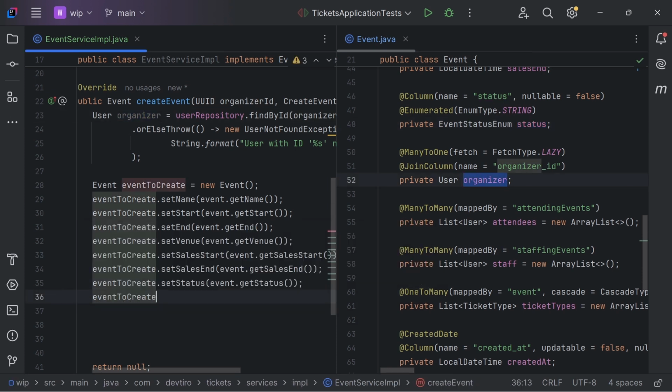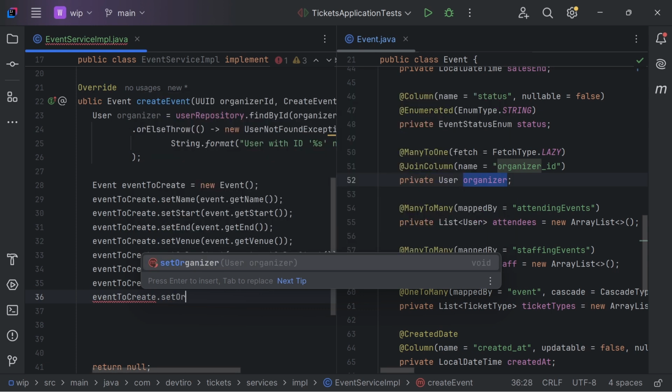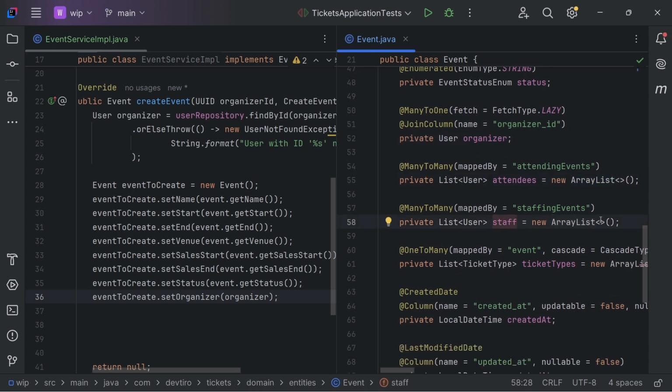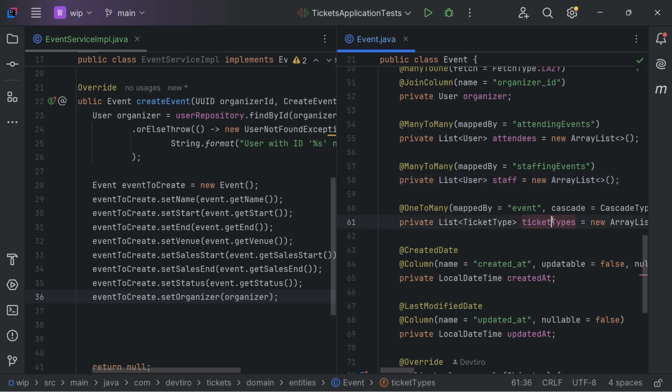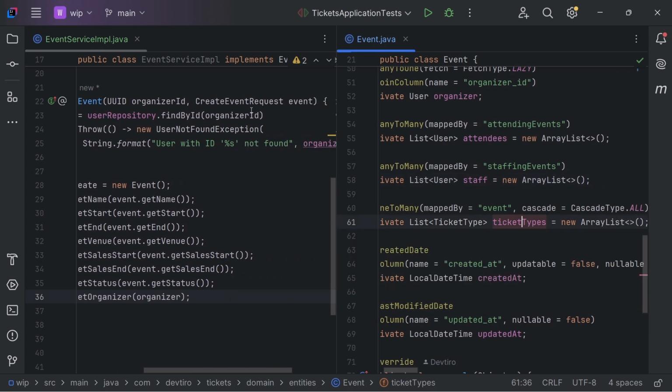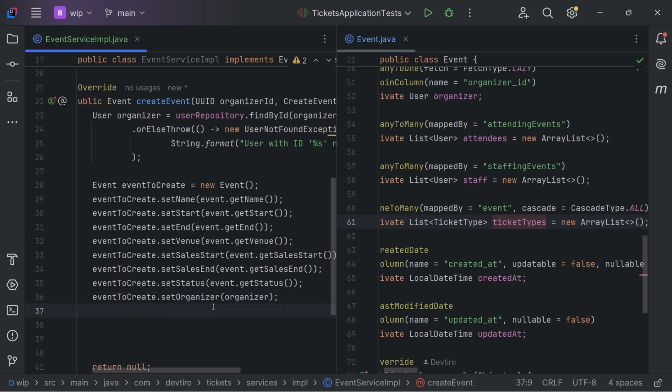So eventToCreate.setOrganizer is the organizer user. And now we have attendees, which defaults to be a new array list. That's fine for us. Staff, again, new array list. Ticket types. We should set ticket types because that's provided in our create event request object. But they're complex objects in their own right.